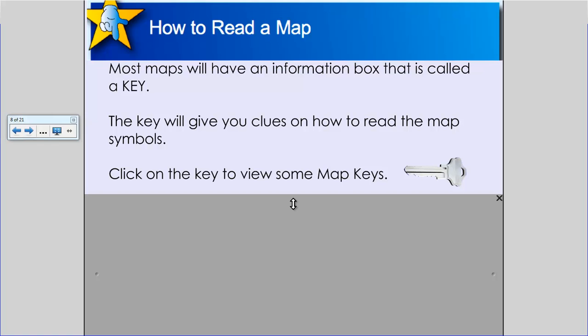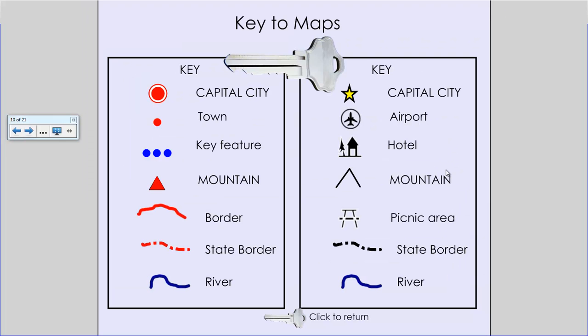This page has different functions, but the objective is to teach the different parts and features of a map. Like map keys, you can click on the key. It'll show you two different kinds of keys. Again, this is so the children will be able to identify what a particular map key may look like and the different pictures for various things.